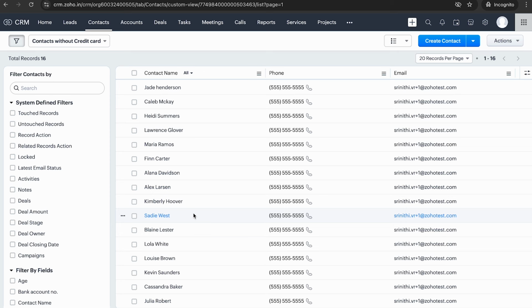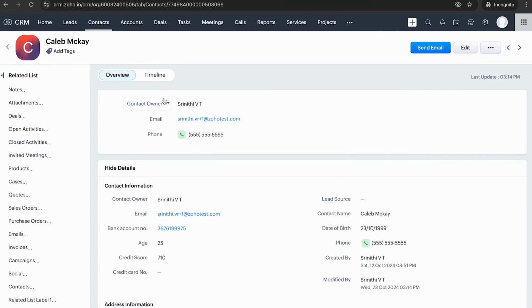The salesperson has to call all of these records individually and ask them if they're interested in getting a credit card. First, the salesperson goes inside a record, navigates to the call button, and calls them. Once the contact picks up, the sales agent introduces themselves as being from the bank and then asks them if they're interested in getting a credit card.